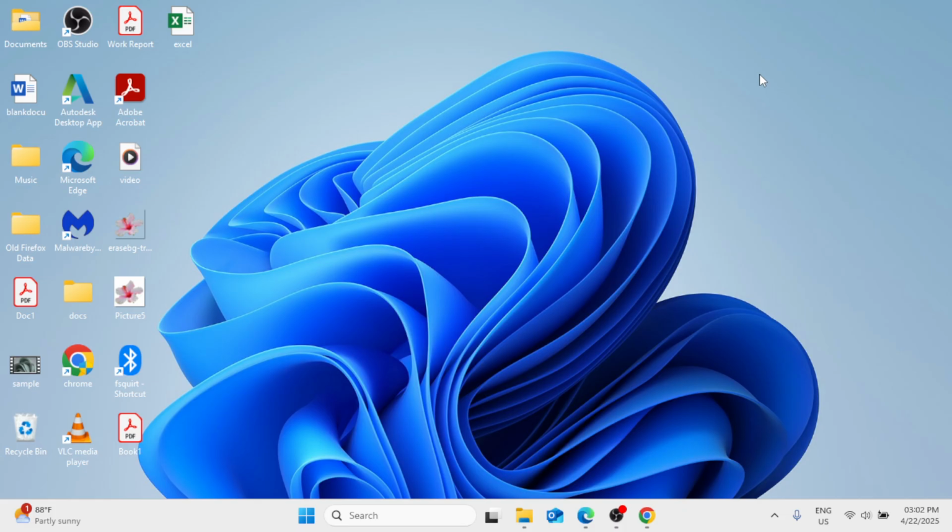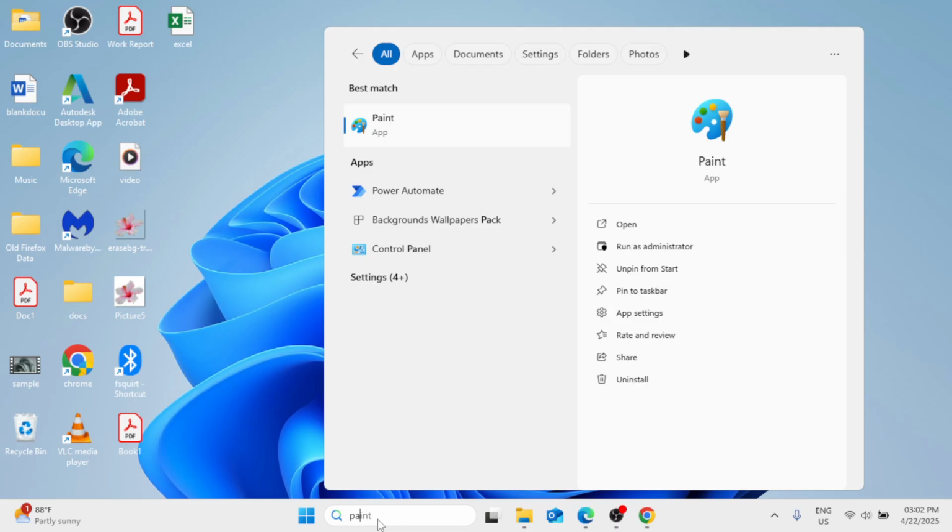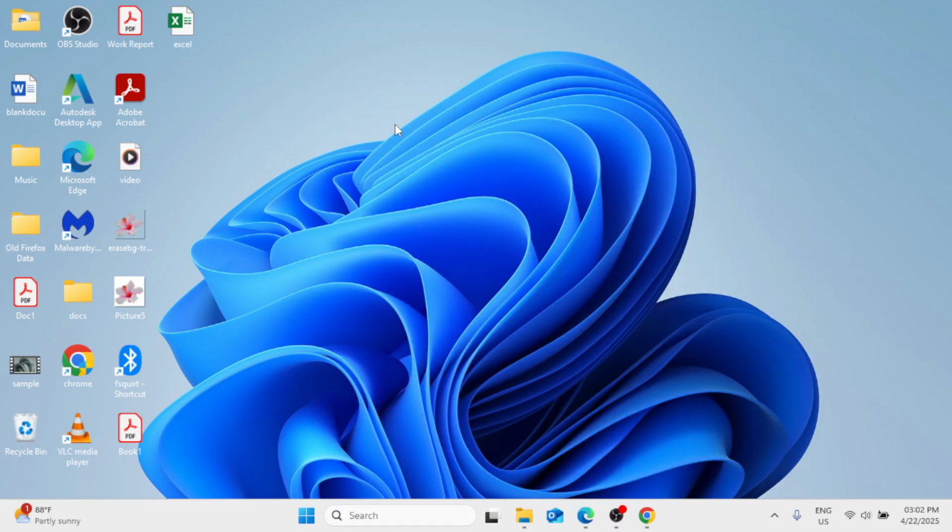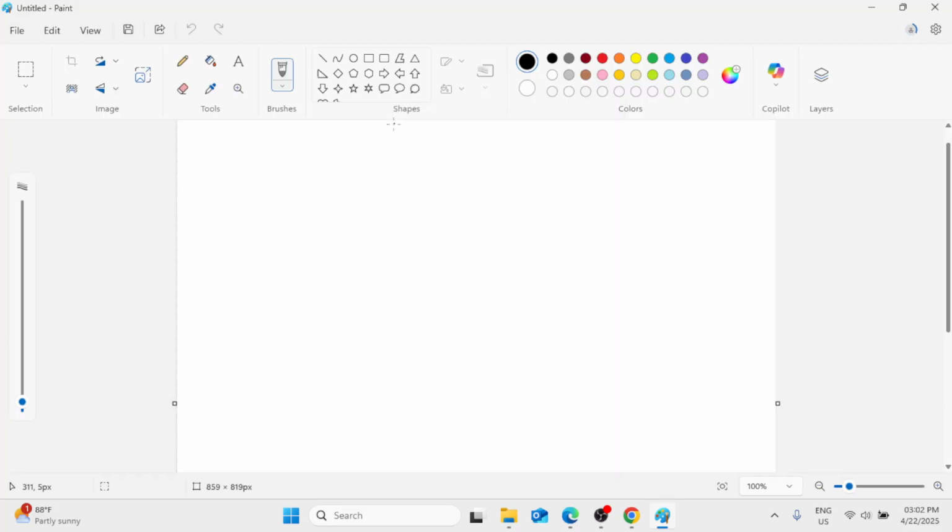So we need to bring up and open Microsoft Paint first. To do that, go ahead to the Windows search bar and type Paint. Click on it under the best match. Now here you will find your eraser. So click on your eraser. And then how can we increase its size?